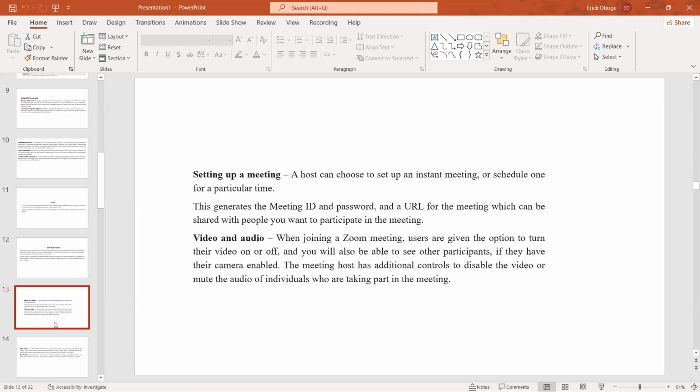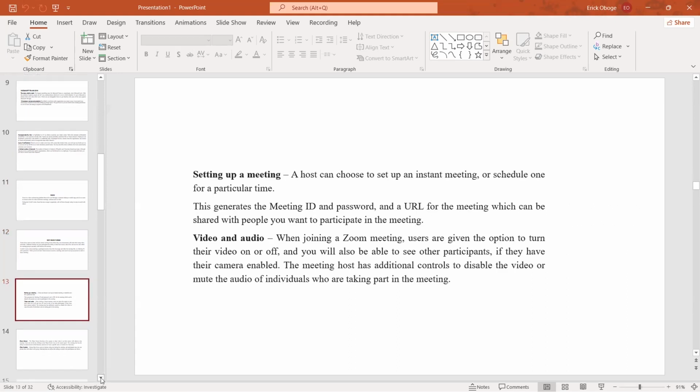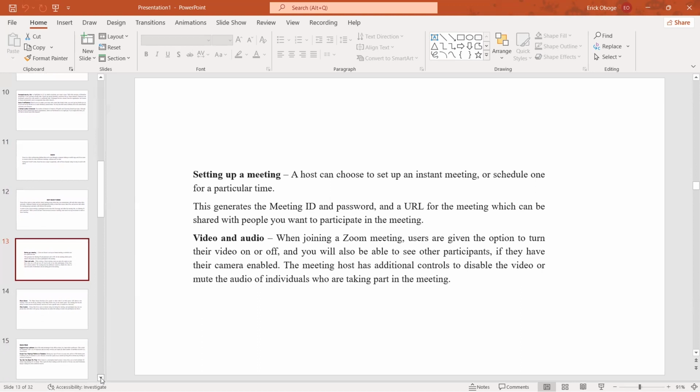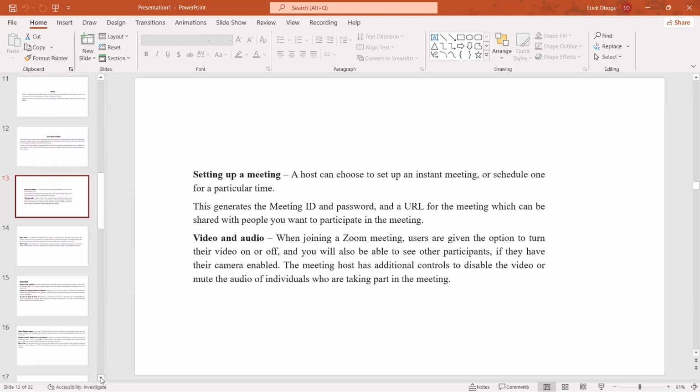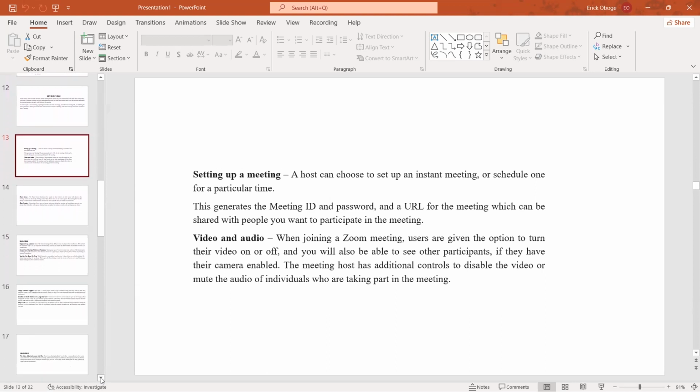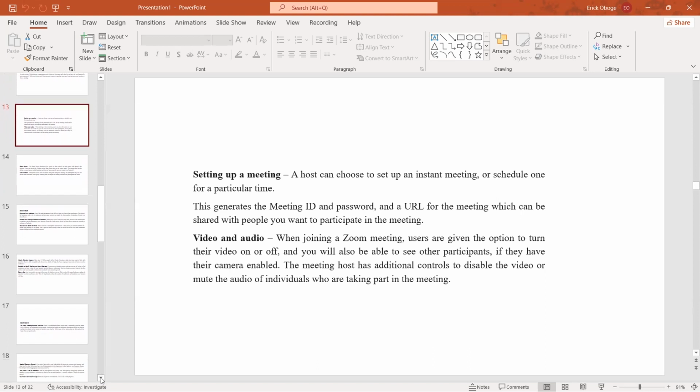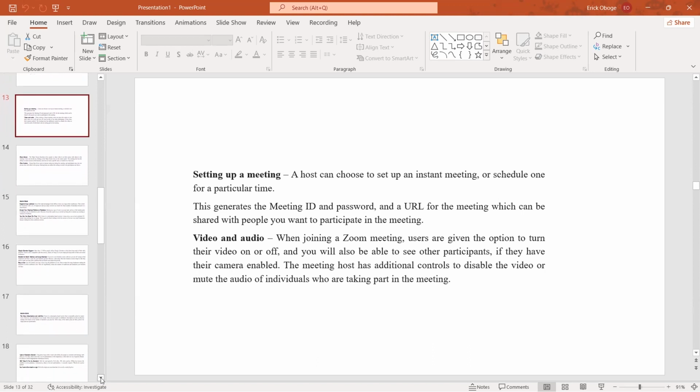So we're still looking at Zoom. When setting up a meeting, a host can choose to set up an instant meeting or schedule one for a particular time. This generates the meeting ID, password and URL for the meeting, which can be shared with people you want to participate in the meeting.